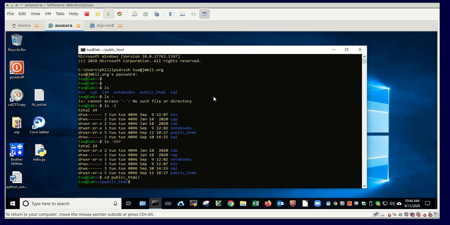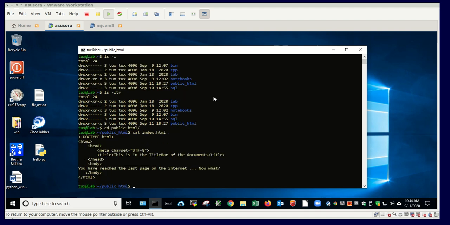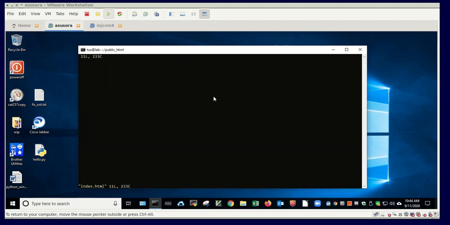Cat index.html, there it is. And this gives you an opportunity to learn VI. VI index.html. There it is. This is the beast, and VI, we can use it for all sorts of things. And I'm simply going to make a simple change and said I changed it.